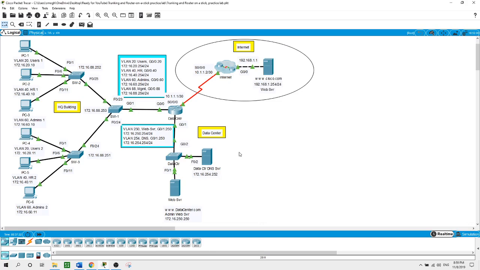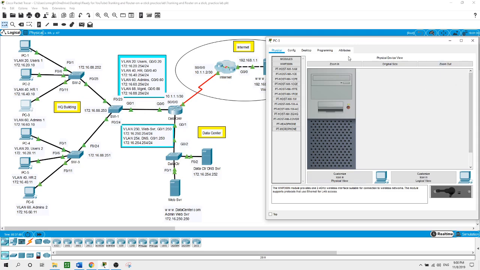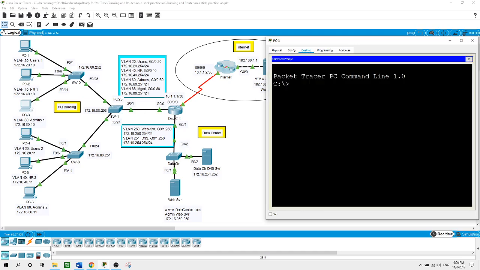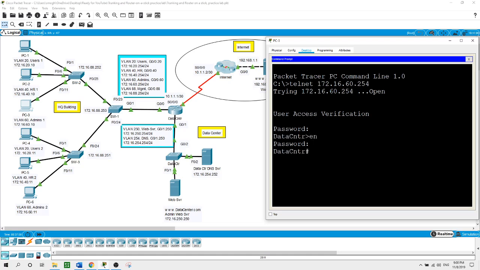Now, hosts in VLAN 60 can telnet into router 1. Only hosts in VLAN 60 can telnet into this router. We have two hosts, PC3 and PC6, in VLAN 60. So let's go to PC3 and desktop and see if we can telnet to the server. Telnet to 172.16.60.254. Password Cisco. Enable Cisco. Sure we can.